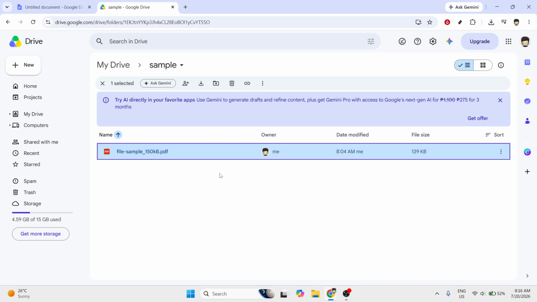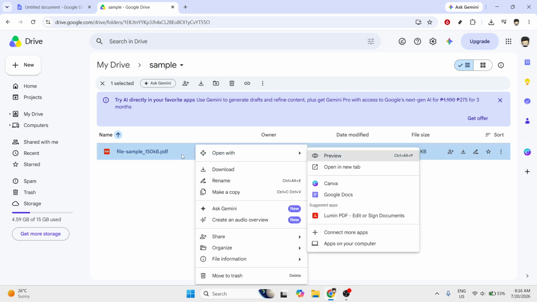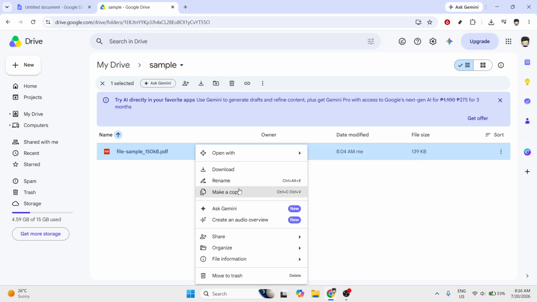Once you've found the PDF, right-click on it to open the File Options menu. This menu gives you several actions you can take with the file, and the one you're looking for is the option to open it with a different Google app. From that menu, select Open With and then choose Google Docs.